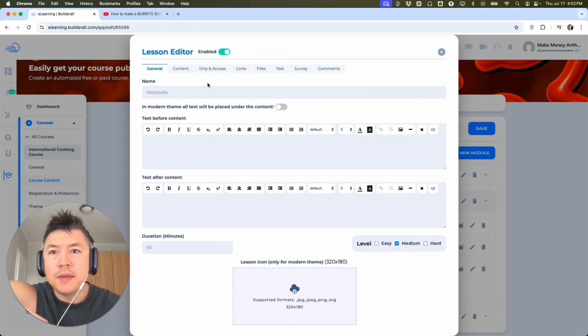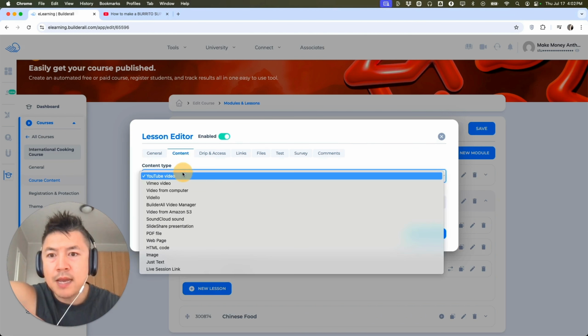Once you do that, up here at the top, you're going to see a menu, and you want to click on Content. Once you do that, you're going to see Content Type. Open that up and click on YouTube Video. Now we're going to click here on YouTube Link, and let's jump over to YouTube and get a video showing meatballs. So I just opened up this video.